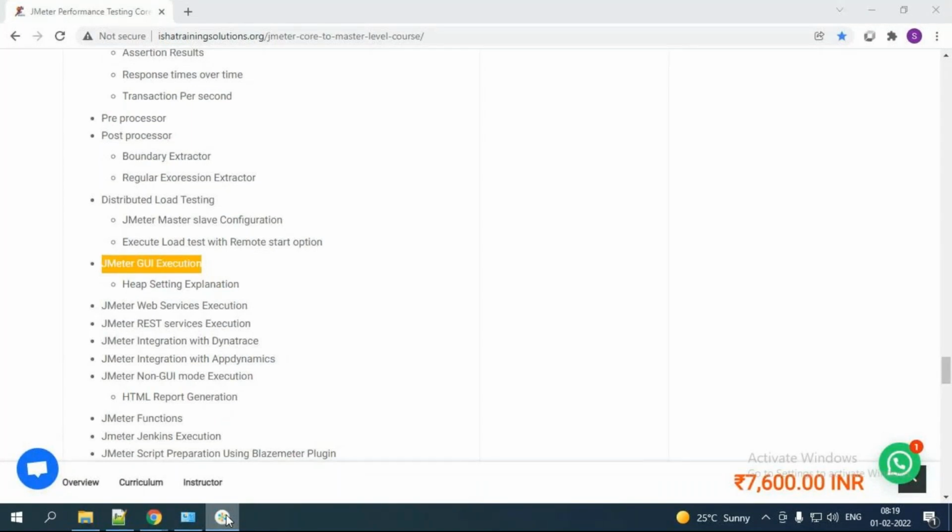Whenever people are running JMeter, they will need to check the min size and max size of the heap setting, because JMeter is a Java tool. Based on the heap utilization, your JMeter will work.